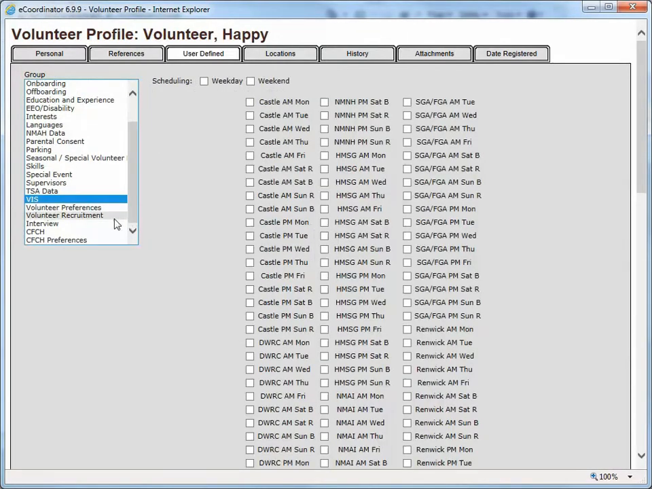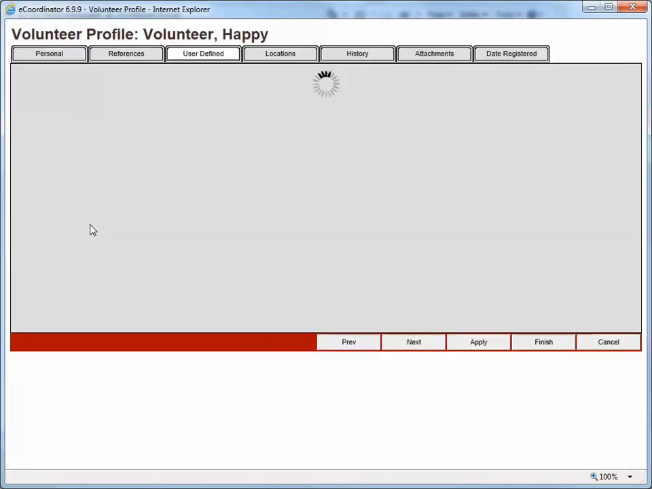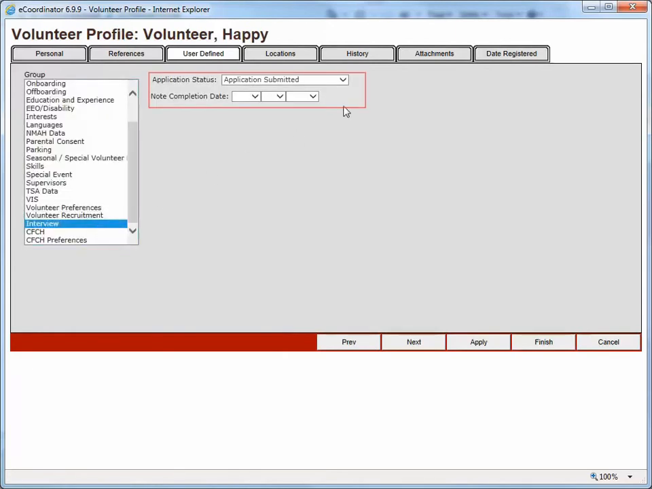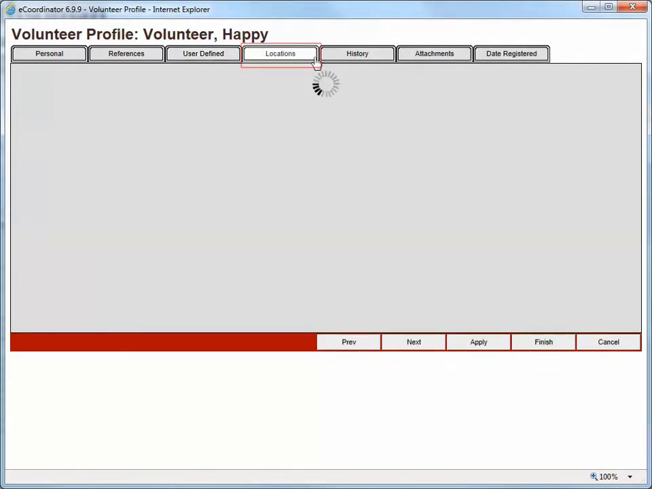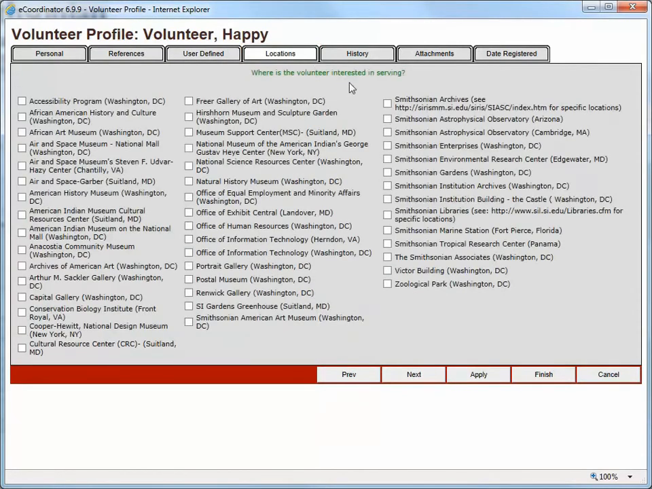Now click on Interview. In this window, you can indicate when the volunteer submitted an application, when it was reviewed and accepted, if the volunteer needs to receive training, etc. Please make sure to keep this information accurate and up to date. Click on Locations. Here you will indicate which unit the volunteer is interested in volunteering. Now click on History.